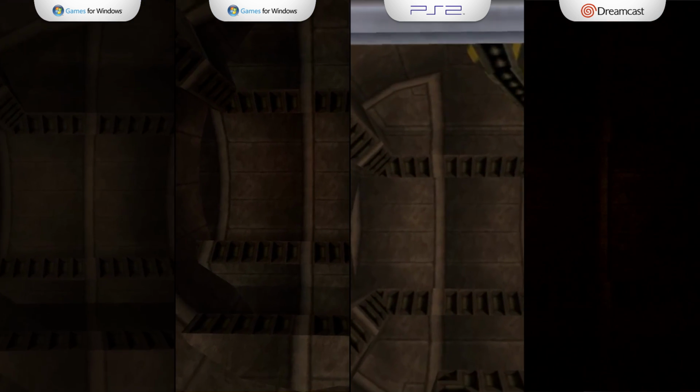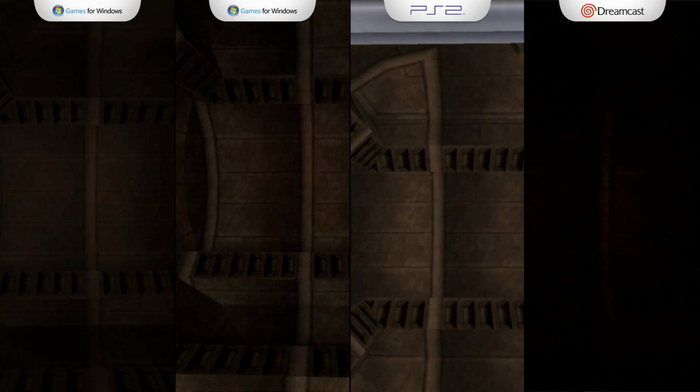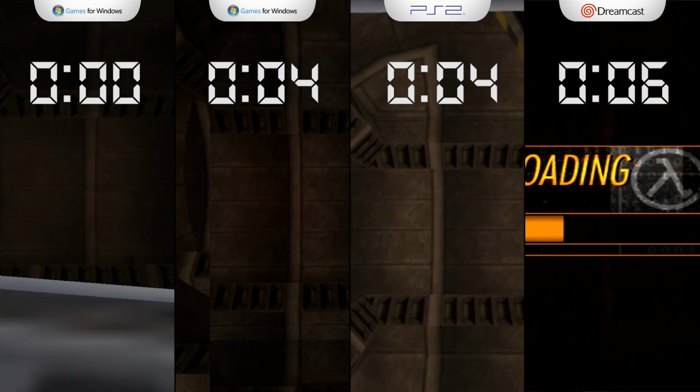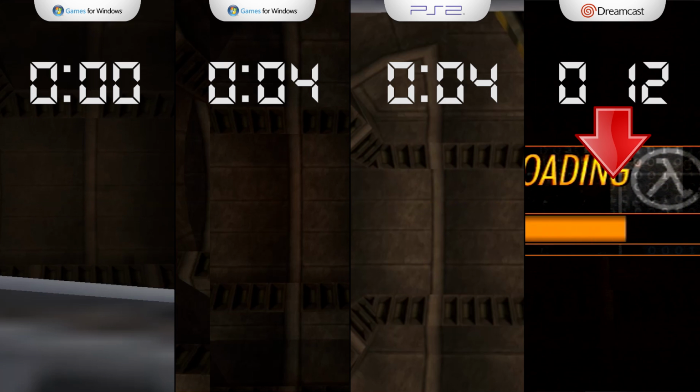Let's move on and take a quick look at the different loading times. The original Half-Life loads instantly, probably due to my modern computer. Source and the PlayStation 2 version load in 4 seconds, where the Dreamcast goes all the way to 17 seconds. That's probably one of the reasons they canceled the game.